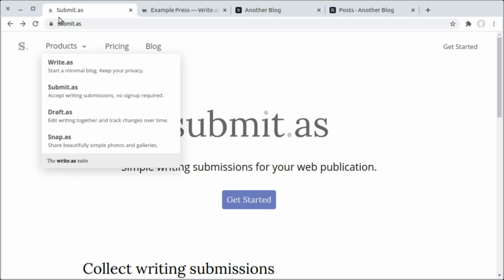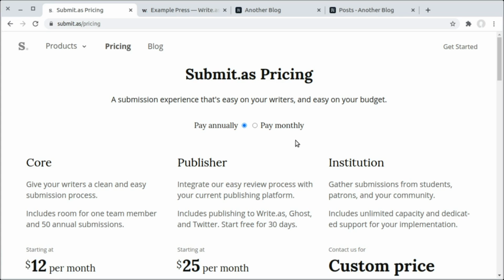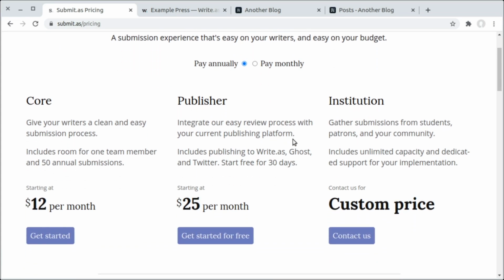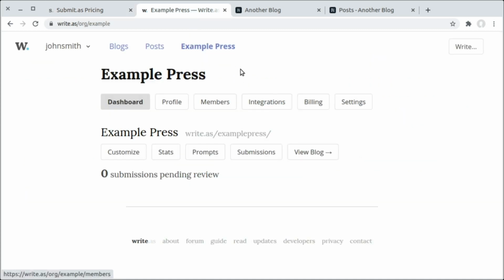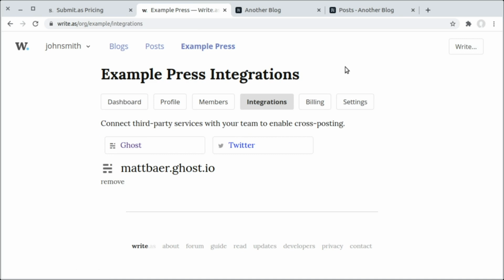Here's how it works. First, to get started, you'll want to make sure you're on our publisher plan. This is a plan made just for groups of people who want to gather their submissions and publish to our integrations such as Ghost. With that out of the way, we'll hop over to Write.as where we can manage our team. Here you'll see several different pages, including our integrations for the team.